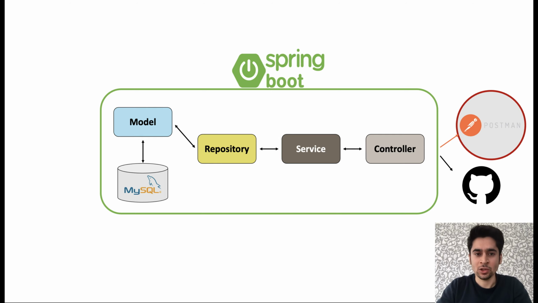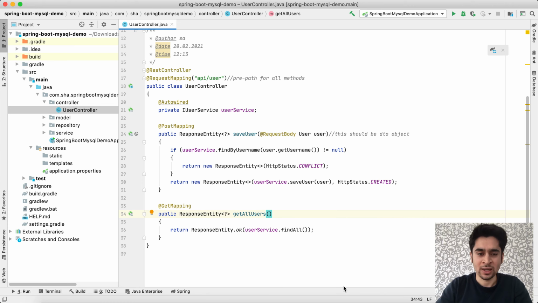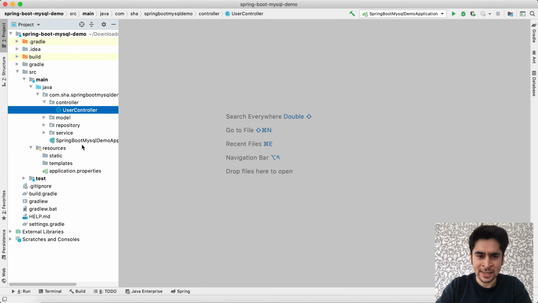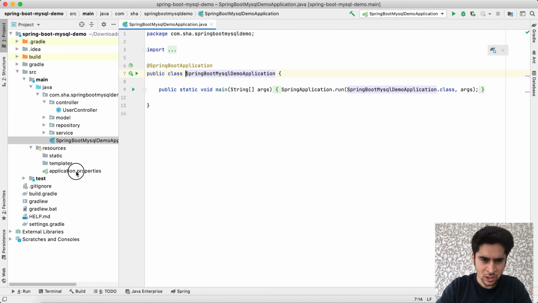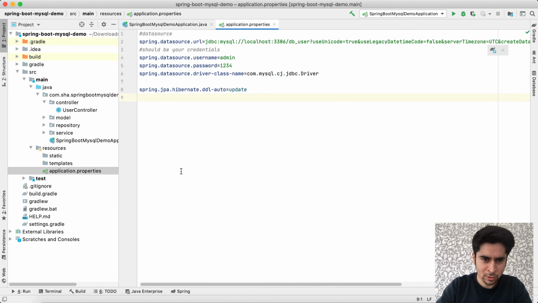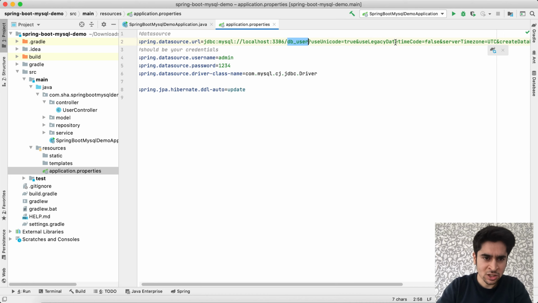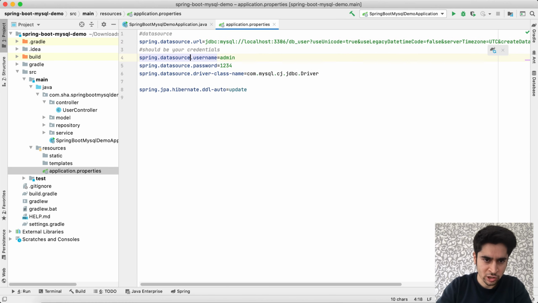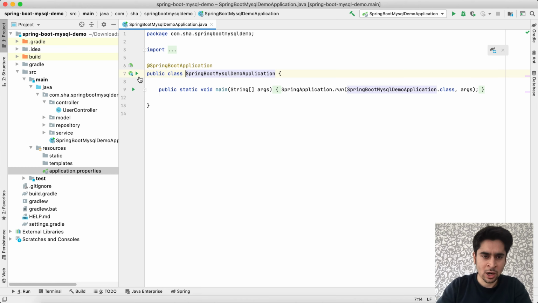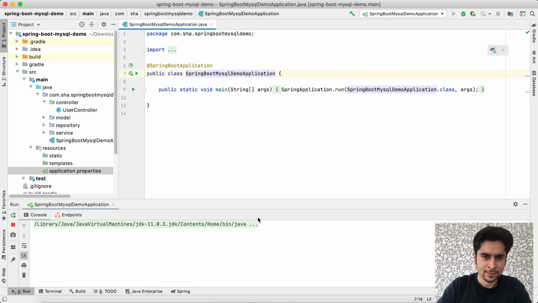In this section, we will test our endpoints using Postman. First of all, we will start our application from our main class. In here, we have a bug in application properties: datasource user, datasource. It will be datasource actually. Let's fix it first of all. Okay, then we can run our main class.